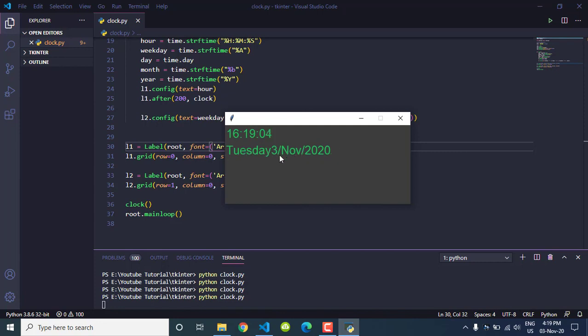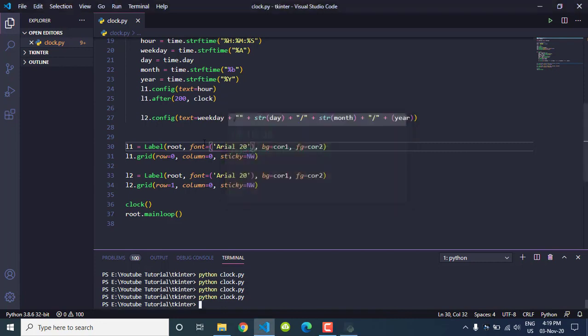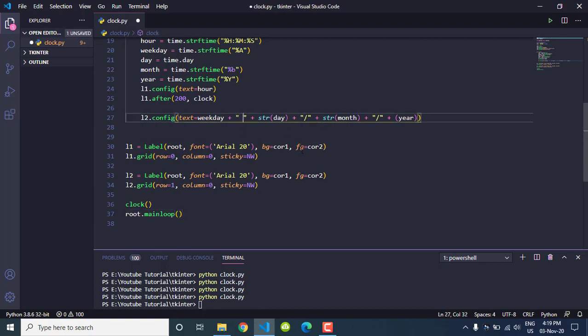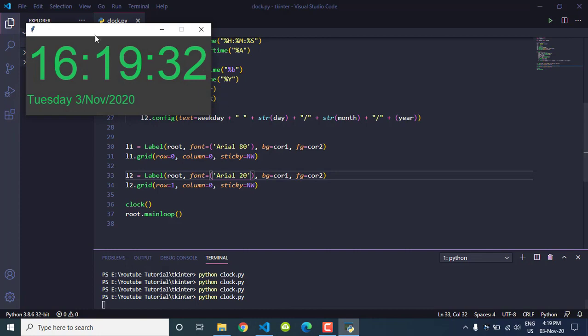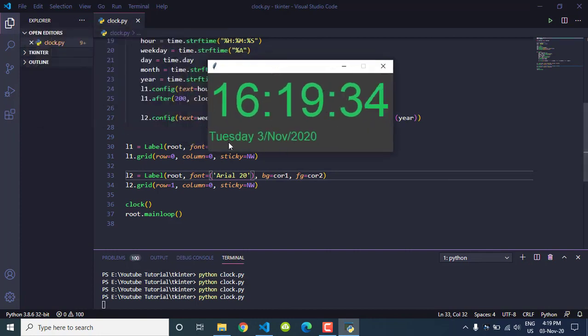So from this one, we just have to give a little space. Okay, cool. Then this will come here inside. Give a small space. Yeah, and save. Here, instead of this, just stay itself. Even this one stays 80 and this one stays 20. Yeah, let us see. Okay, cool. We got a good result. As we can see, Tuesday, 3rd November 2020.